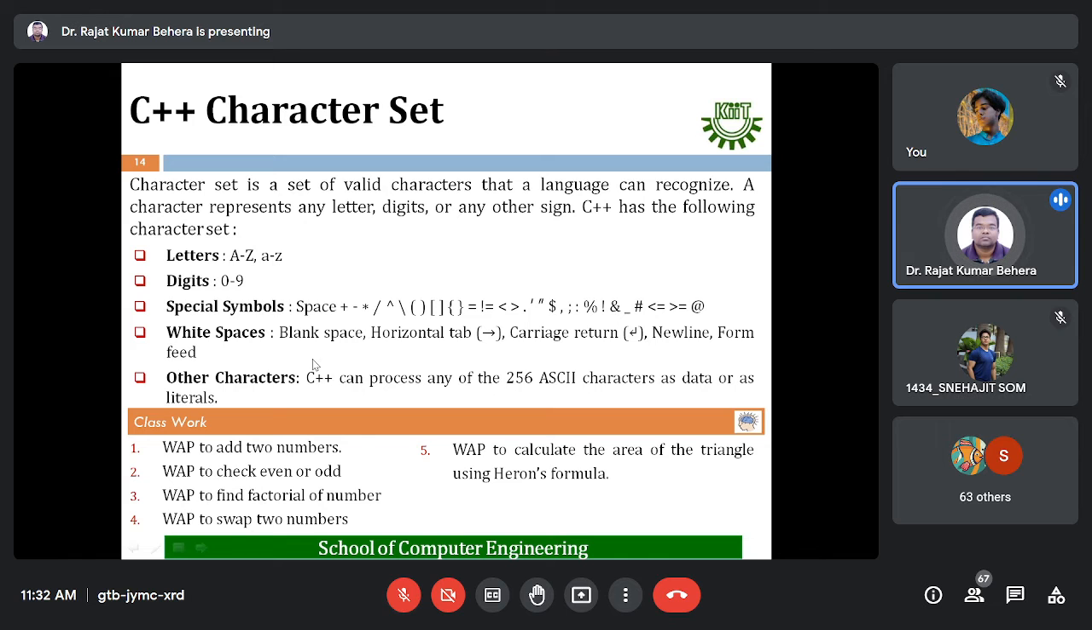The other characters are the 256 ASCII characters as data, or any literals. So the ASCII values that all of you have studied in the C program, the same ASCII values which were there in C and what we have studied so far, the same principle is also applicable here as well.